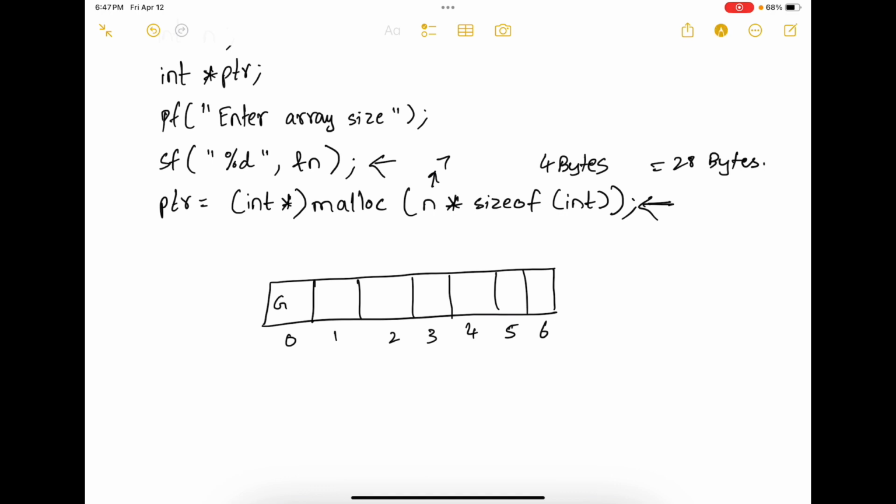Each location will have a dummy value, also known as a garbage value. A garbage value is anything that cannot be predicted. So it can be any random value. You have absolutely no control over it.